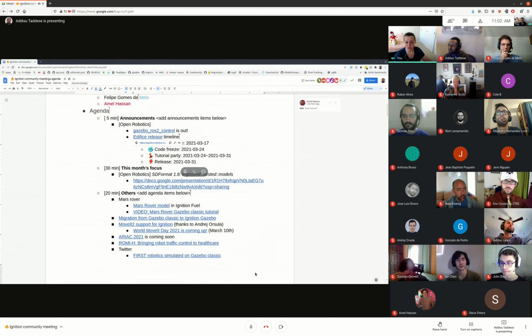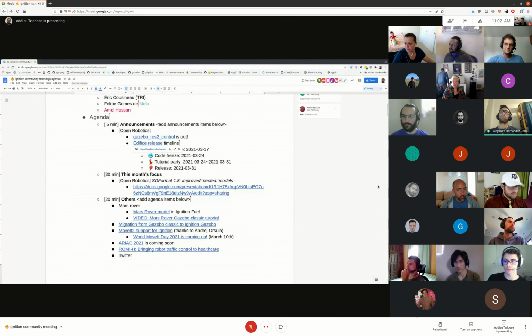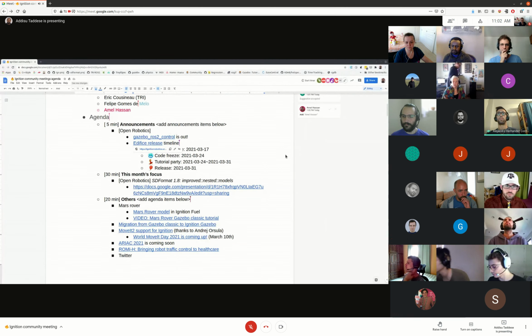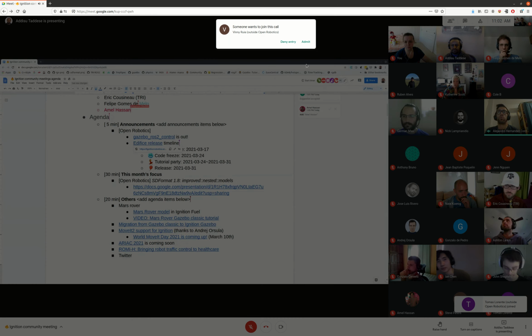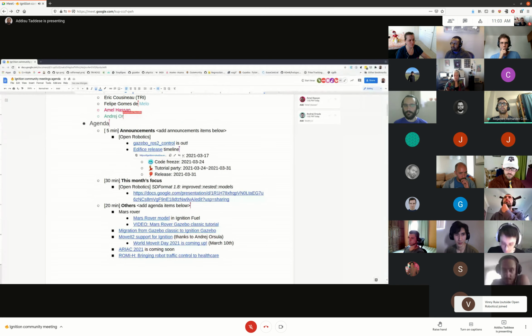Gazebo ROS2 control is out. Alex, do you want to talk a little bit about it? Yep, so Gazebo ROS2 control is out. We have been working with the ROS control working group, and we have released the Gazebo ROS2 control package in Foxy. So you can install it with APT and so on.